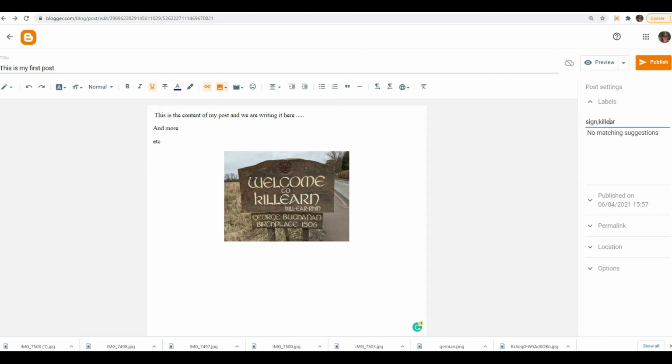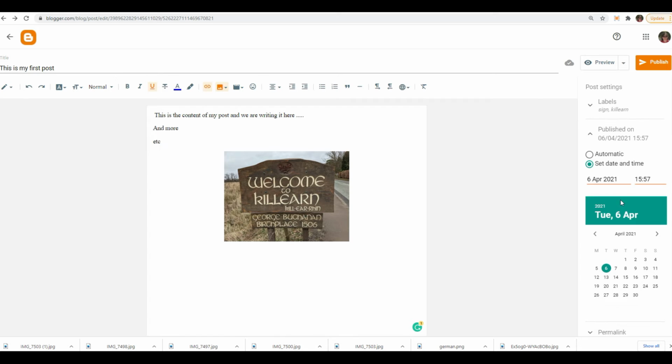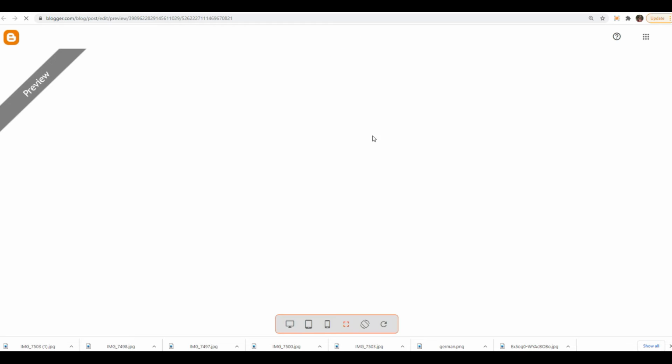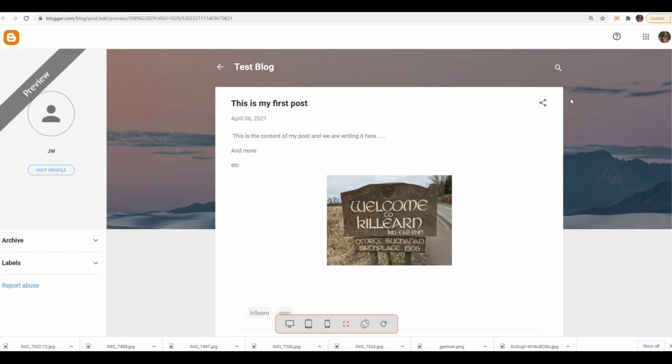You put a comma between each label that you want, and the date stamp on it, you can backdate it and things, and I use that to order it. If you want to create a certain order to your post, you could do that. It won't let you do a date in the future. And then top right there, I published that.